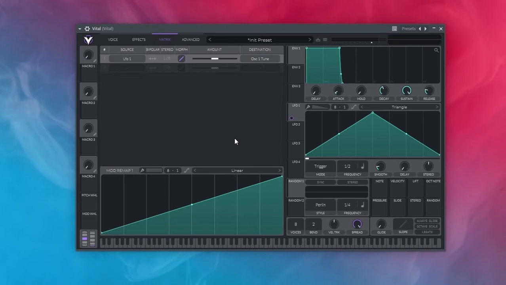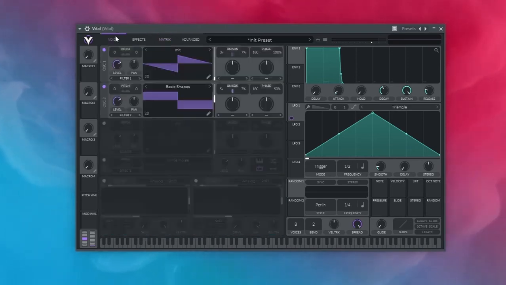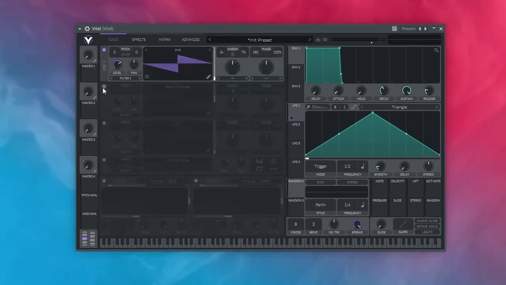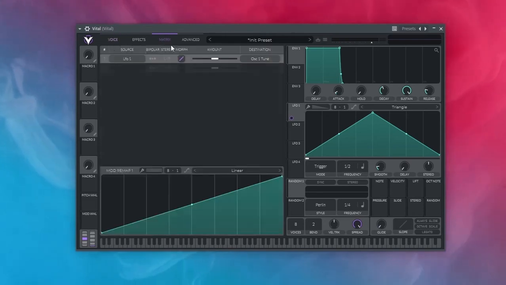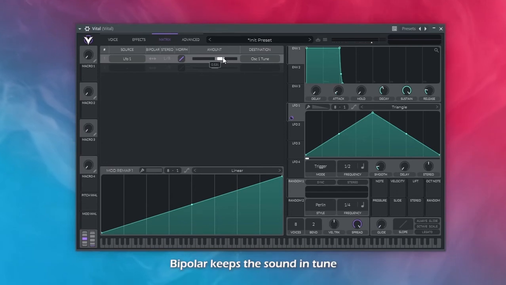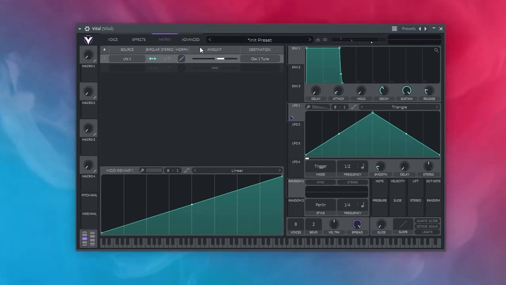Turn off oscillator 2 so we can hear the modulation in effect. Back to the matrix section, turn the amount up to a desirable point. And turn on bipolar. Bring smoothness down to 0. This is what it sounds like.